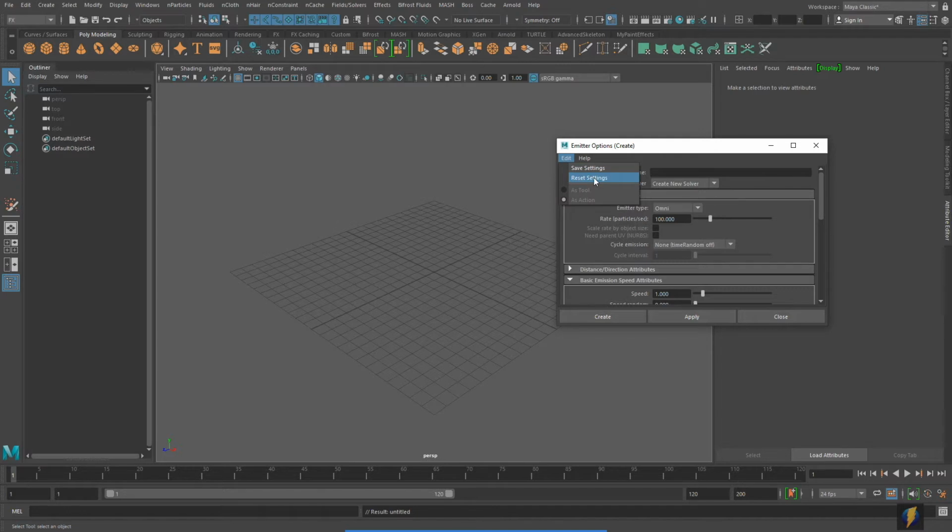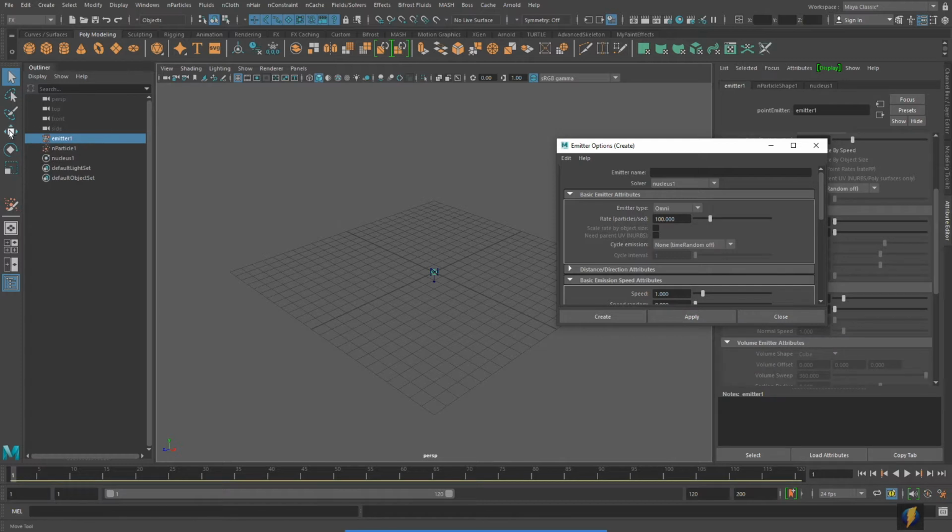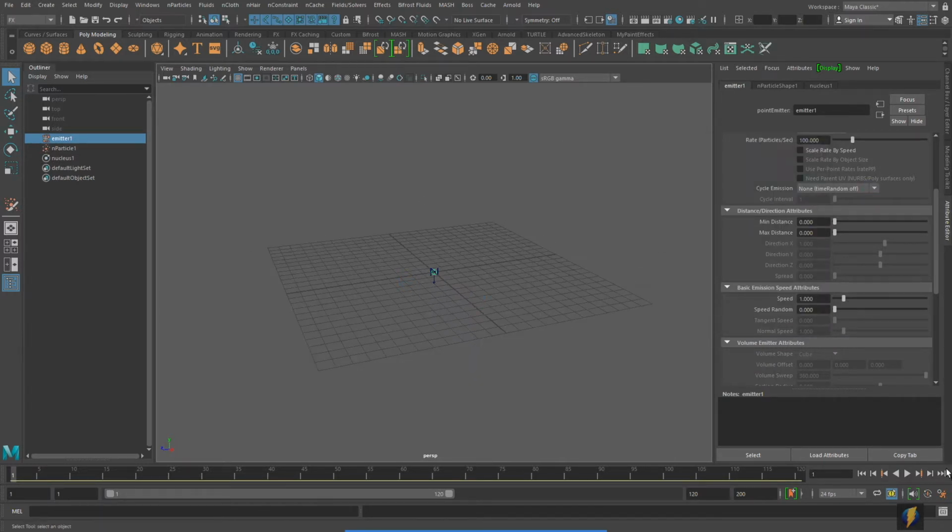I'm simply resetting the settings just so it'll create the default omni emitter. We'll go ahead and make changes to that in just a moment. So if I play my scene here, then this is what I have. I have an omni emitter emitting 100 particles per second. Okay, so we'll make a few changes.